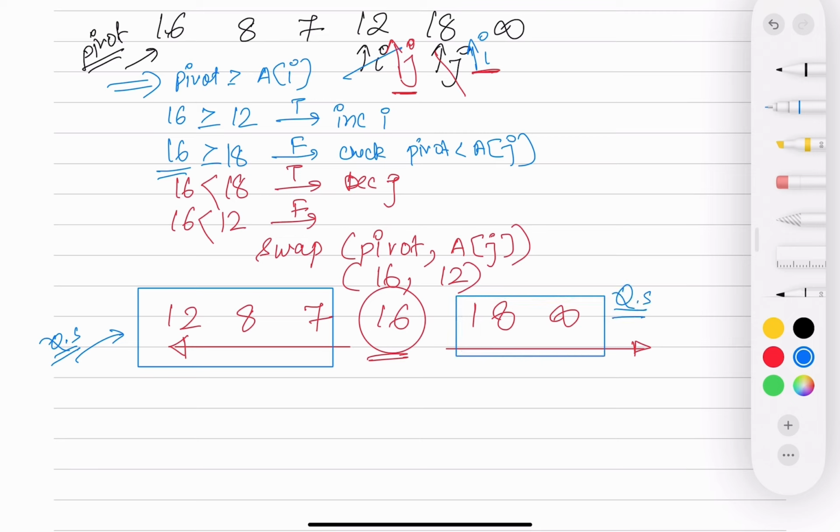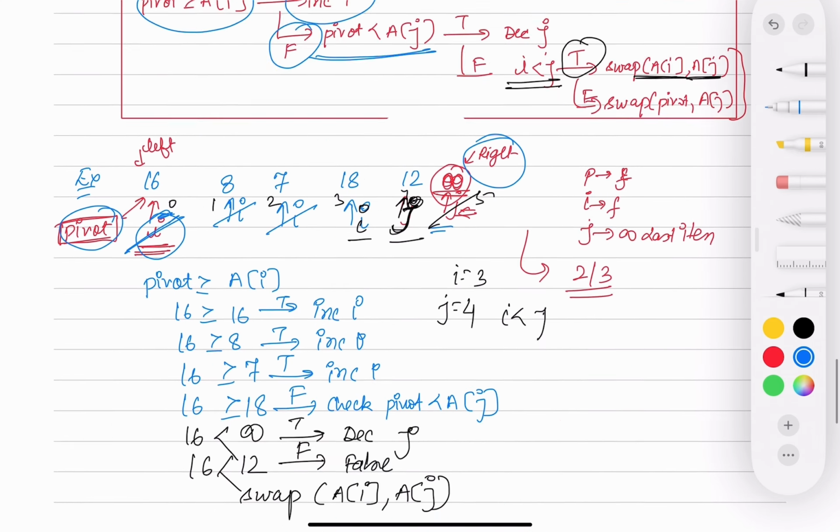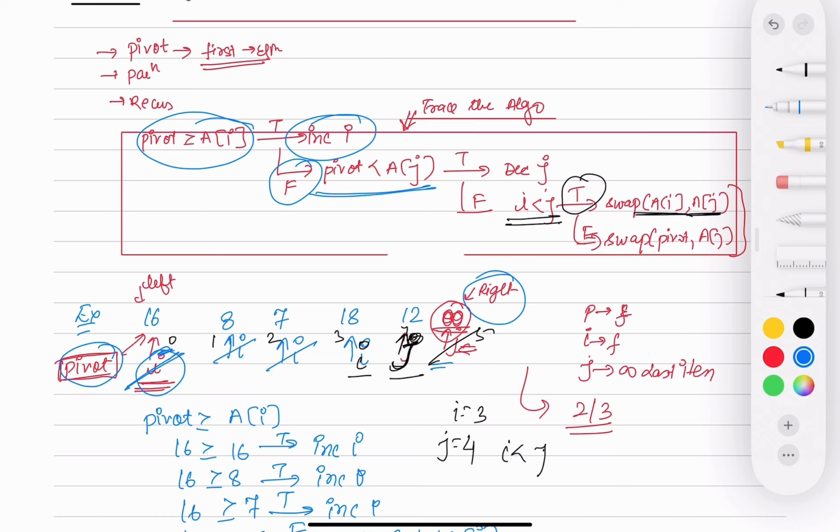Right? We'll do it. But fundamentally, you are understanding what you need to do. You need to get started with pivot greater than A of I. If it is true, increment I. If it is false, check if pivot is less than A of j. If it is true, decrement j. If it is false, stop and check which things to swap. And I told you how you will check which thing to swap. If I has crossed j, then you need to swap pivot with A of j. If I has not crossed j, then you swap the I element and j element.